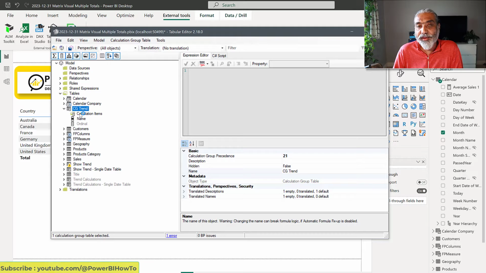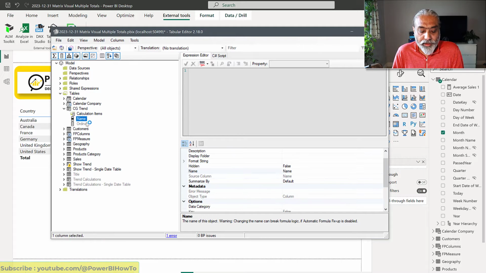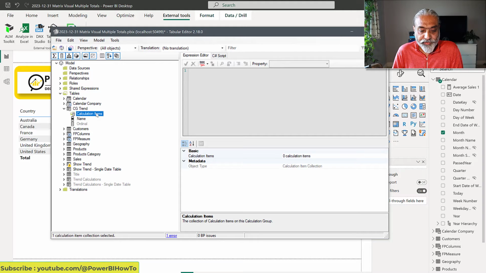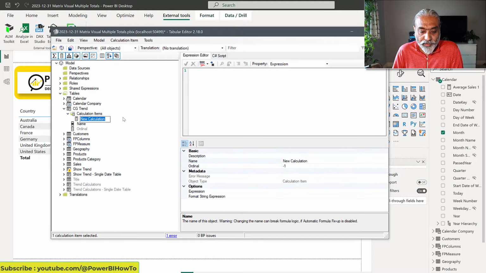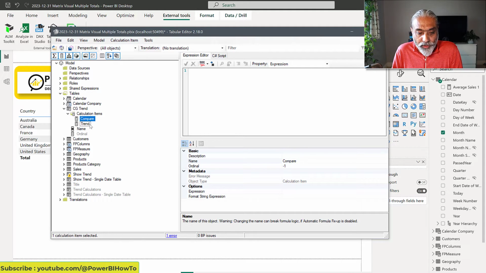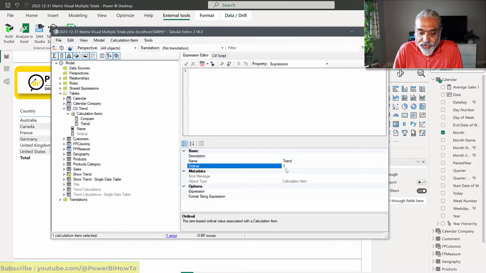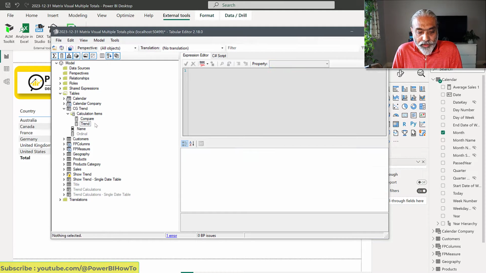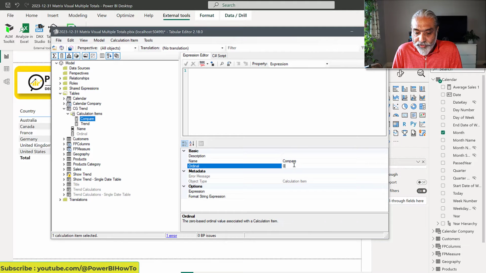So this becomes a table. And then the name of the column, let's leave it as Name, and then we will add two calculation items. One calculation item we will call Trend, and the other one we will call Compare. I want Trend to be the first one. You can change the ordinal. I want this to be 0 and Compare to be 1. Is it changing?